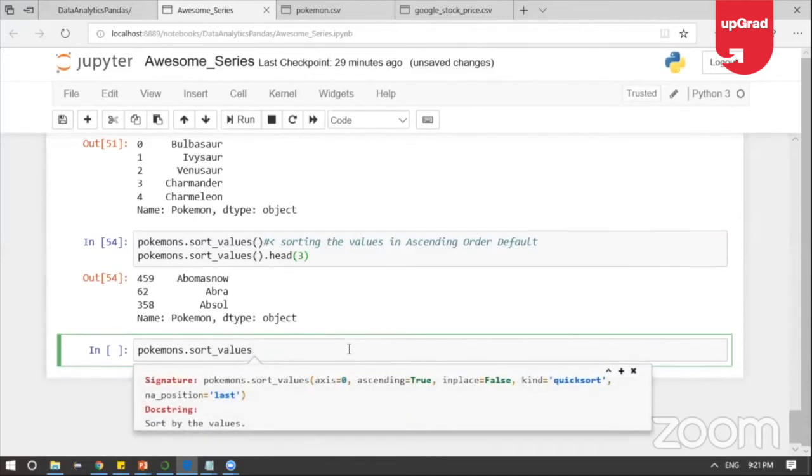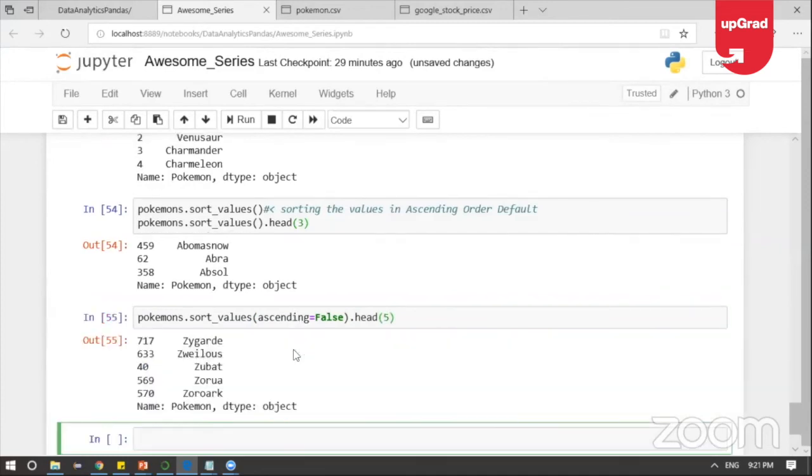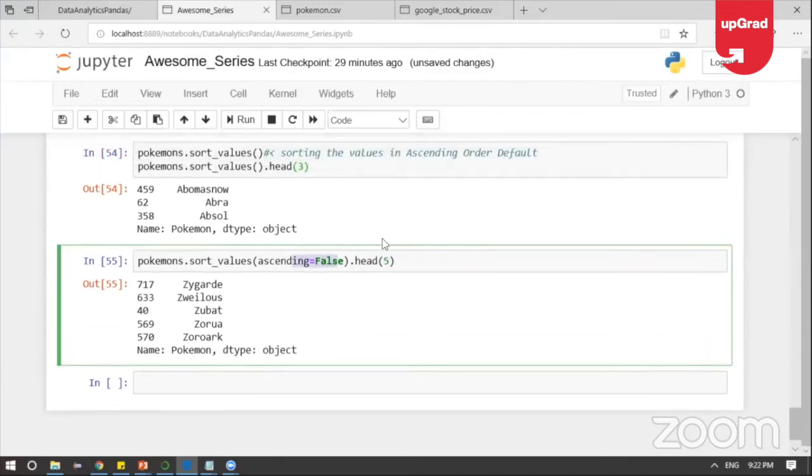So I want to pull your attention to this parameter of this function. It says ascending equals true. So I'm going to pass it false here, and I'm going to show you the top, okay, bottom five. Here it is, sorted in descending order, and it does work on the data frame. So ascending equals false.